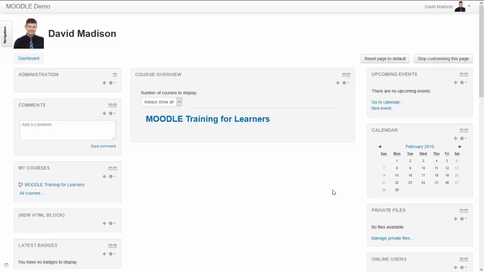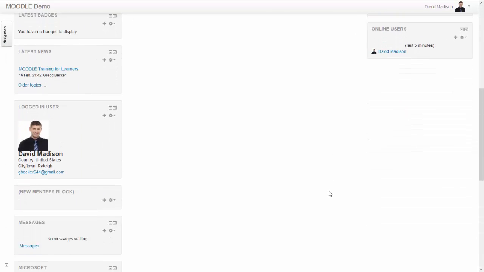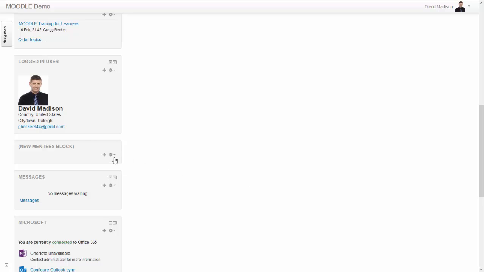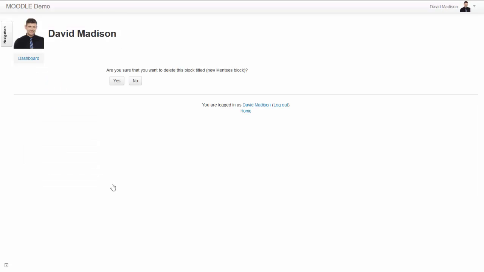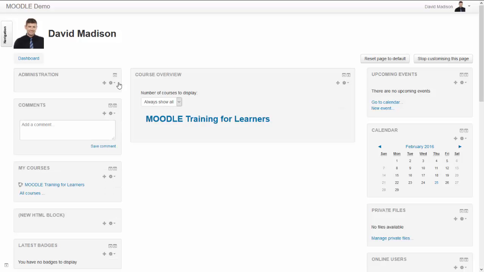David asks his boss about the New Mentees block and is told that he doesn't need it. From the Settings menu, he selects Delete New Mentees block. After confirming the deletion, the block is removed from his dashboard. It can still be restored, however, from the Add a Block drop-down menu.